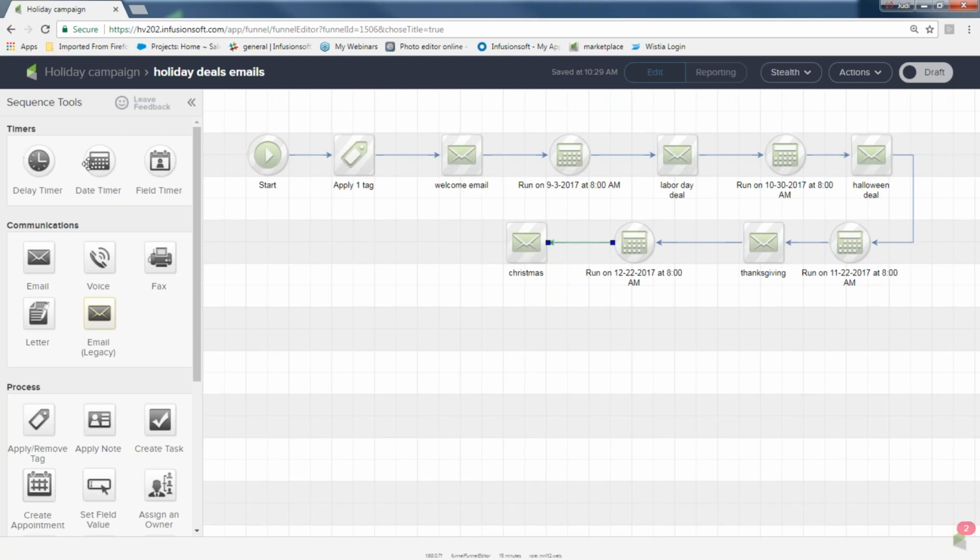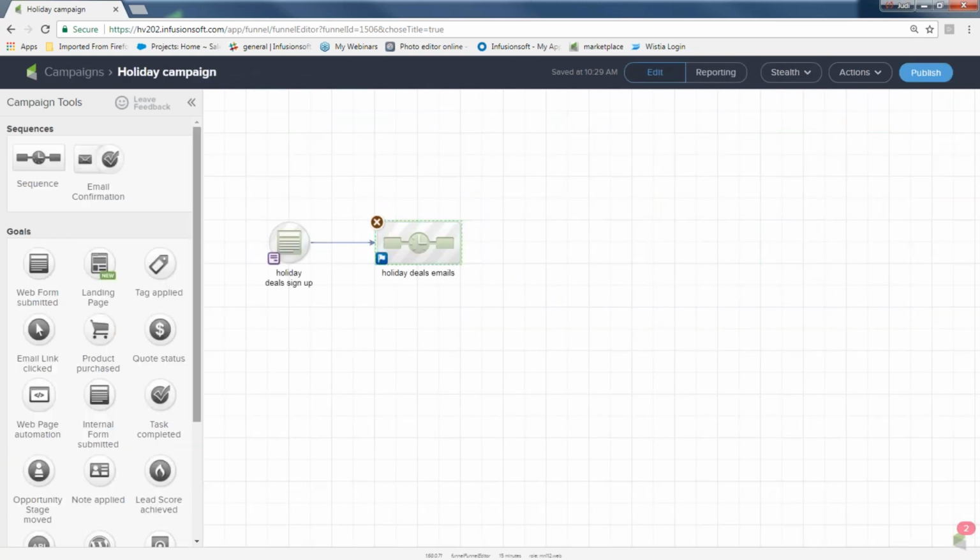After Christmas comes New Year's, so I'm going to put in my date timer, and on and on and on. So that's how you can make a very simple campaign. I'm going to go ahead and publish this. So I'm going to take my sequence, I'm going to set it to ready, and go back out to my campaign, and now you'll see that everything is green with gray stripes.